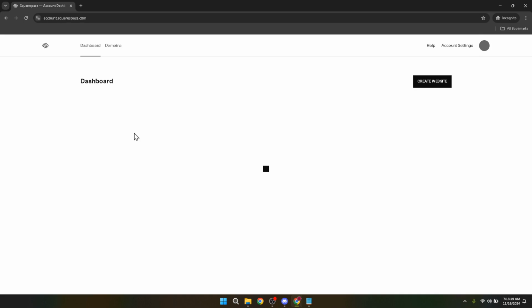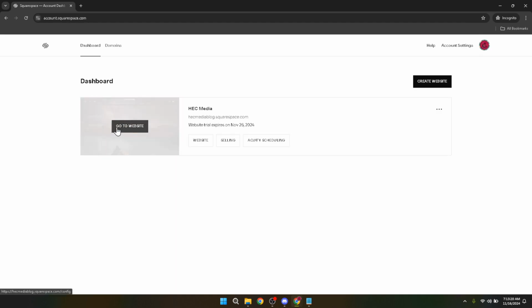Once you're logged in, navigate your way to your website. This can easily be done by following the link provided or by selecting your site from the options in your Squarespace dashboard. This step is critical as it leads you directly to where you can start customizing and managing your site's content and design. Next up, you're going to click on Pages.